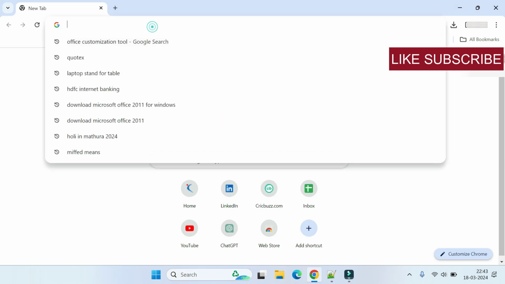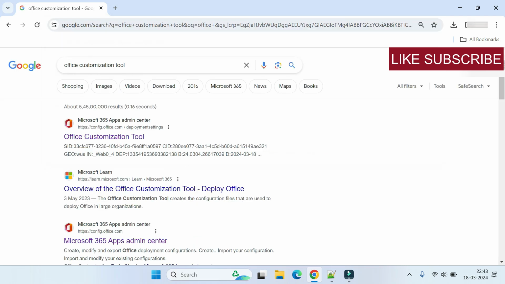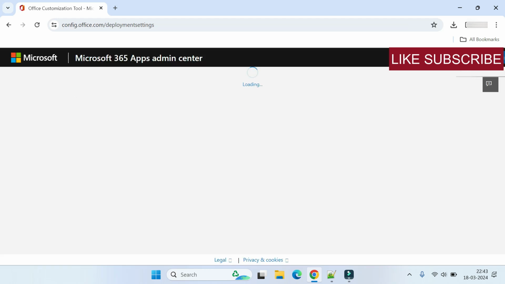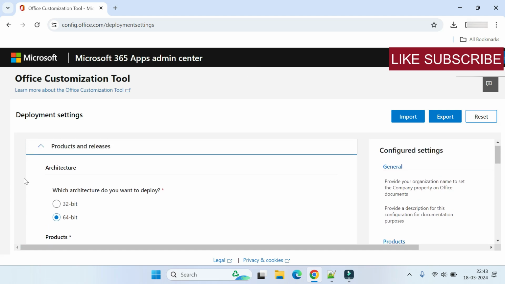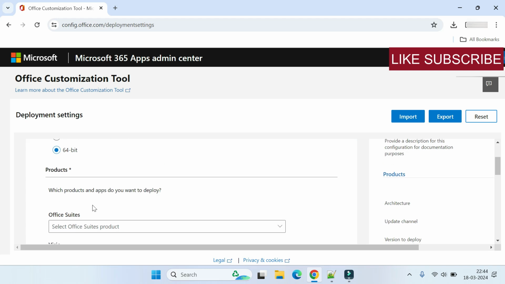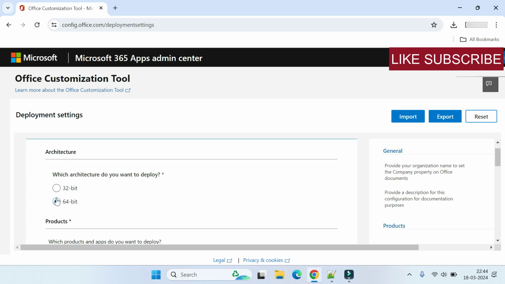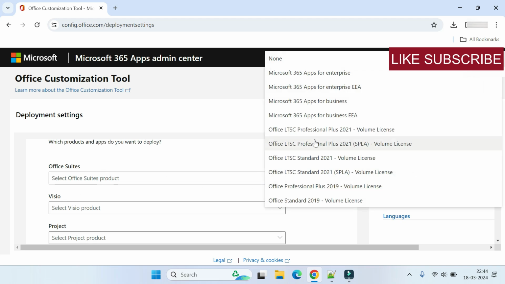The first step is to search for Office customization tool, and here we will click on this link. Now we will be customizing the Microsoft Office that we need. Here we will select 64-bit based upon your system requirement. Mine is 64, so I'm using 64. In Office Suites, we will go with this particular option.